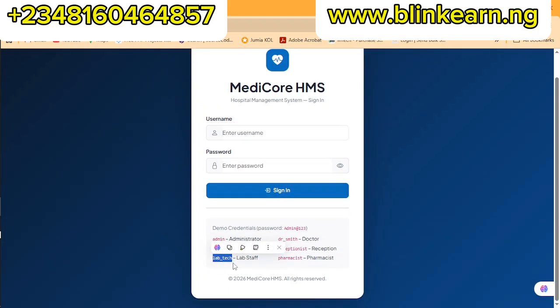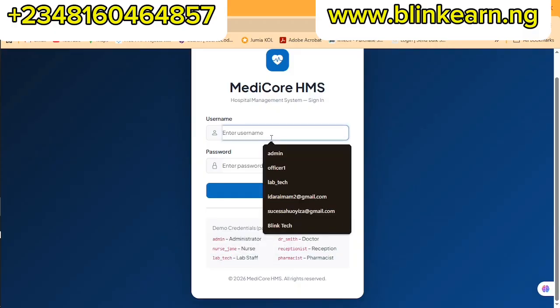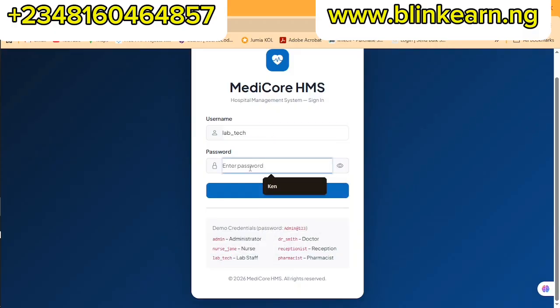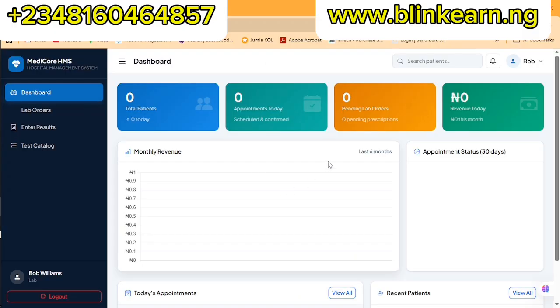I just created this for a temporary preview, so I will log in into that account for the lab. So this is how the lab account looks. You can create as many lab staff as you want. So this is their dashboard.